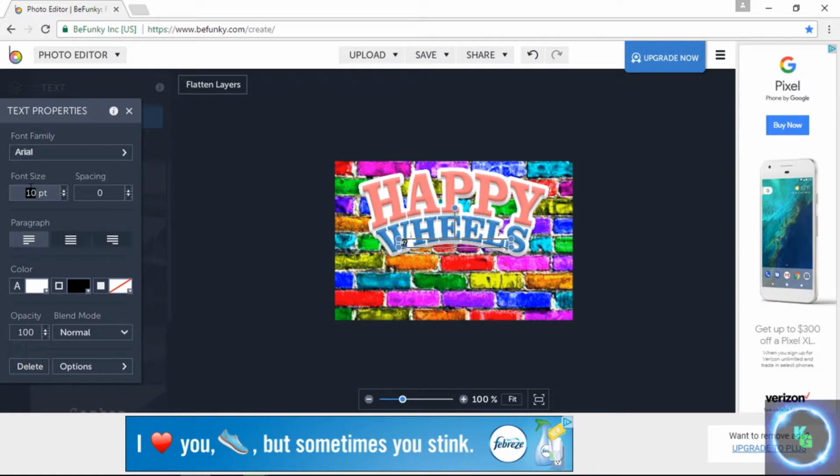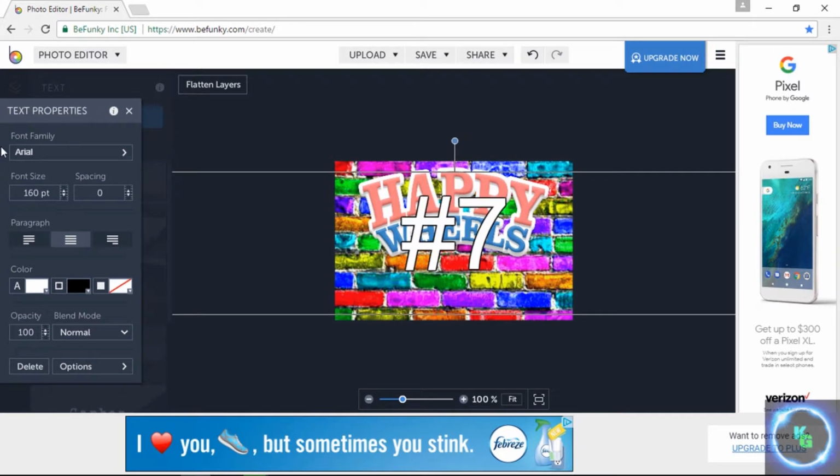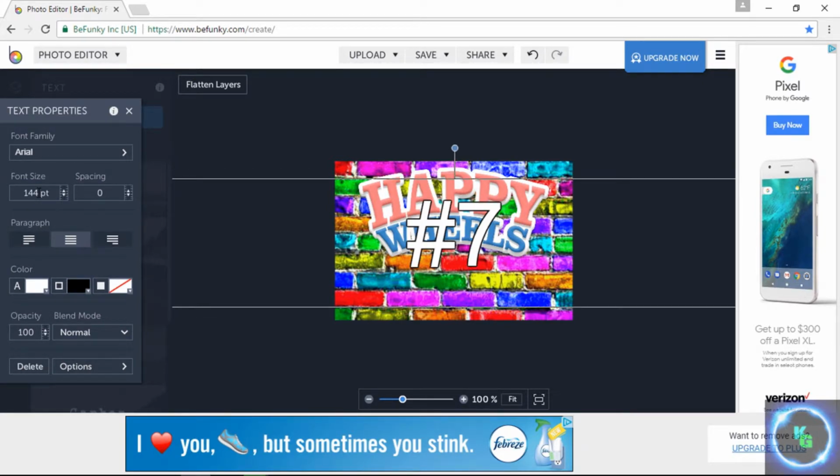So then we shift font size. I'm at 200. Put it in the middle so you can read it. Okay, it's a little too big. Let's go 160. Okay, we're just going to do 144. We're going to have it like this.